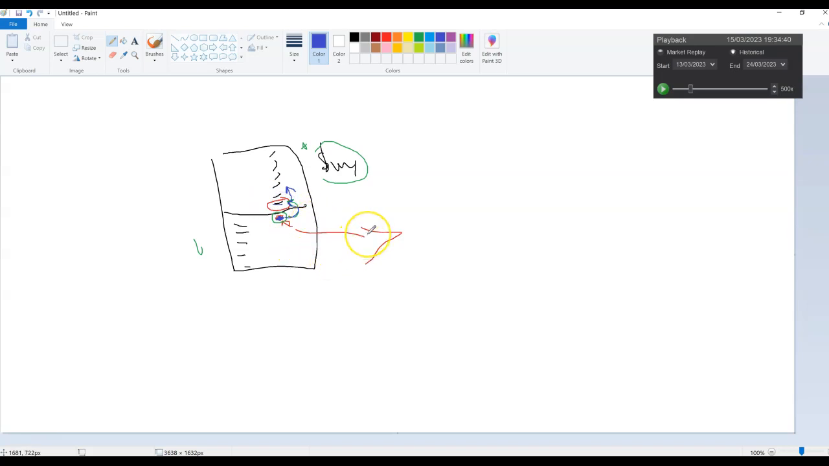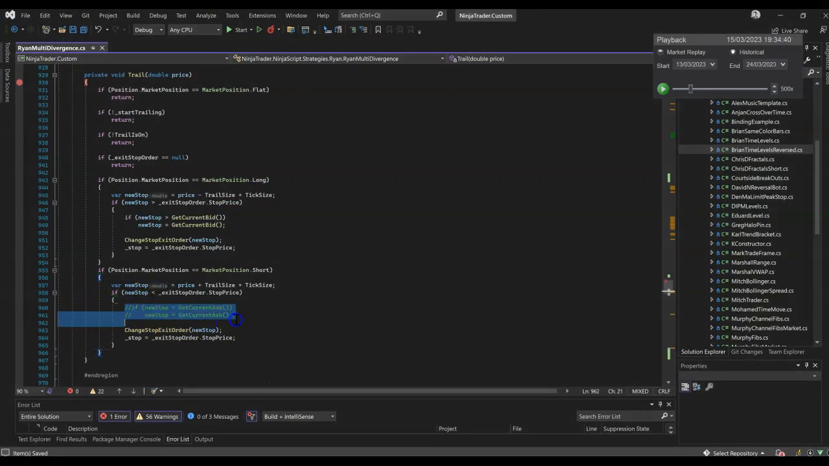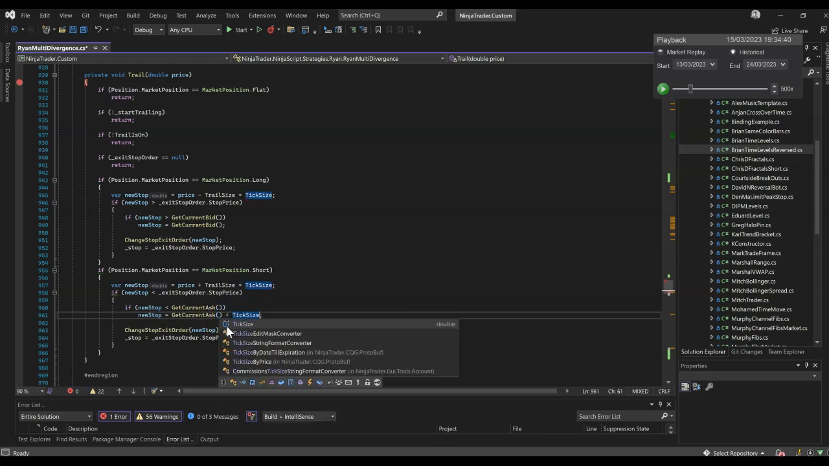It gets filled straight away, with no rejection. And right here, if you go long and you place your stop, you might end up having it here, so you want to offset it to the best bid minus a few ticks maybe. All right, and here's the code. This is how you do it, and you can also give it a tick offset, so plus tick size, like that.